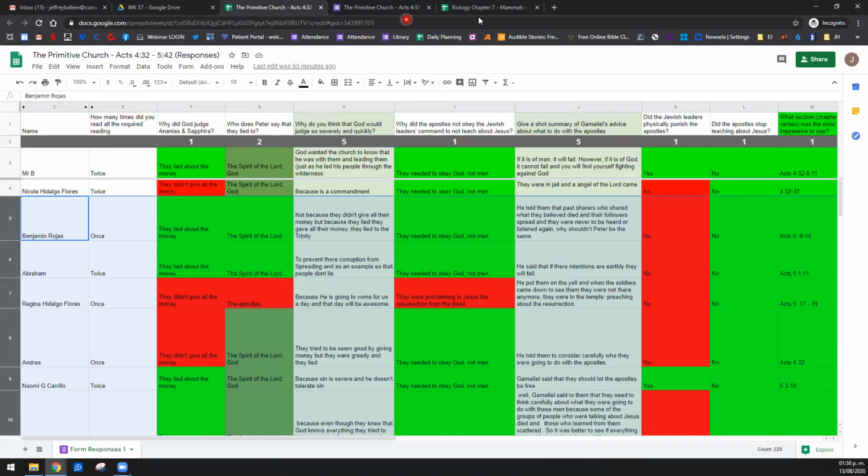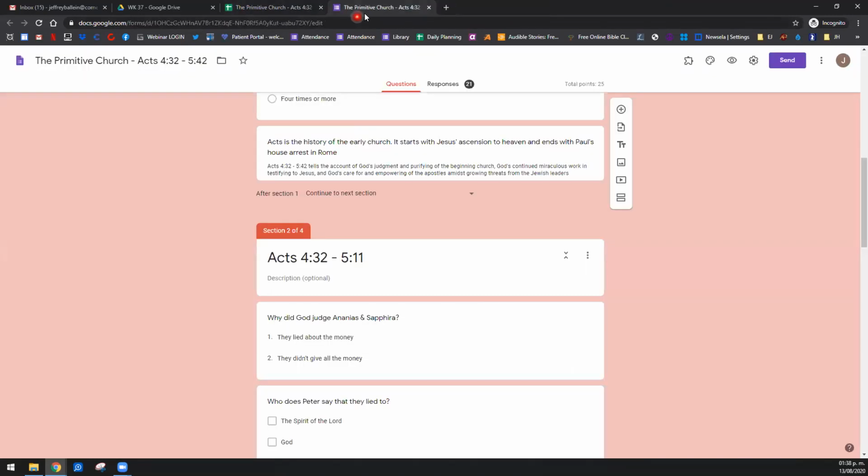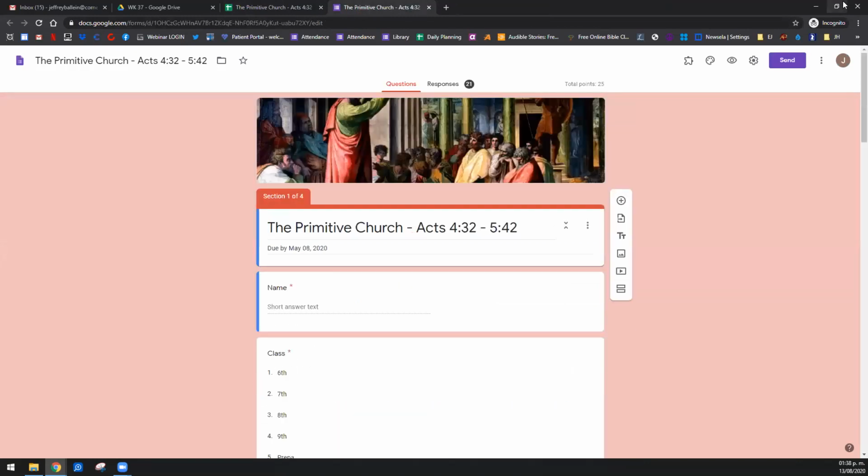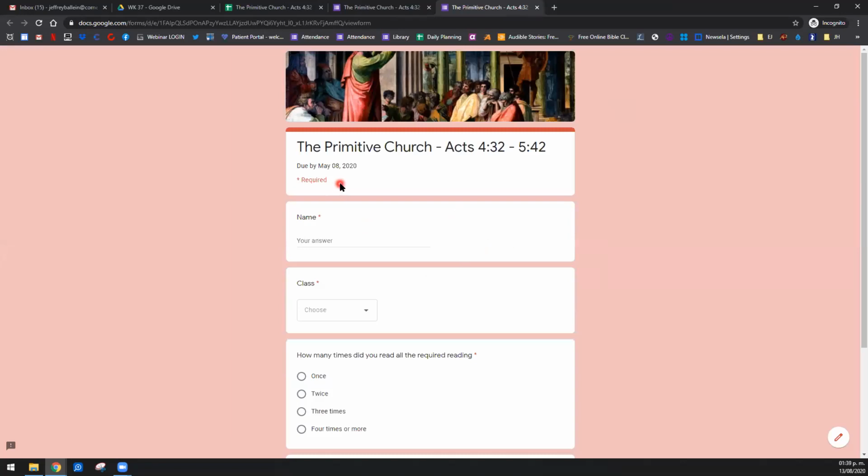The last one I want to show you is this one for church, for Bible class. It's the primitive church. So with this, I'll show you the student view. Same thing, name and then required. I had him choose the class because it was a multi-grade class. So then what I would do is sort the Excel sheet by the class. So I was able to enter them easier that way.